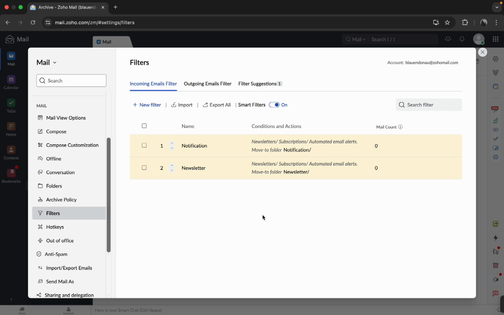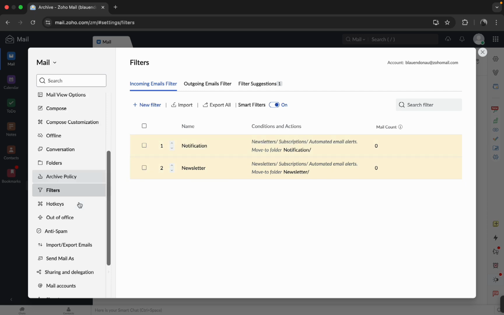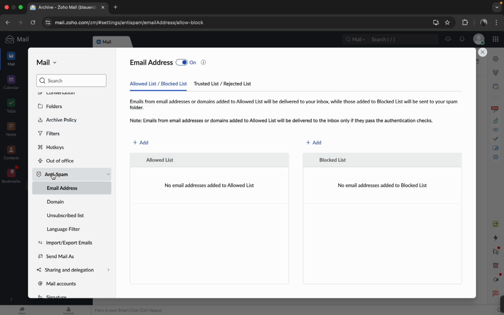But if there aren't, next thing that you can check is to click on anti-spam over here and you will see the block list over here. Then you can go ahead and check if the emails that you are expecting are from email addresses that you might have blocked.